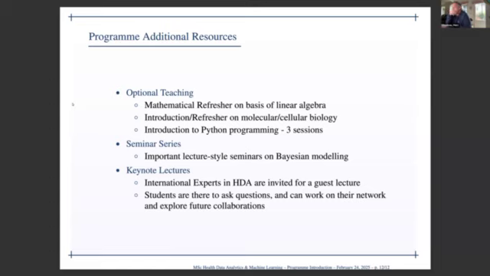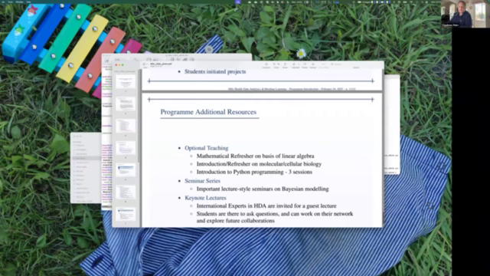That's also an important opportunity for you to meet experts in the field that are usually difficult to grasp. So that's usually a nice networking opportunity, and that can help some students to explore potential future collaboration. That's it for the overview of the course. So now we can, I think, go through the questions.